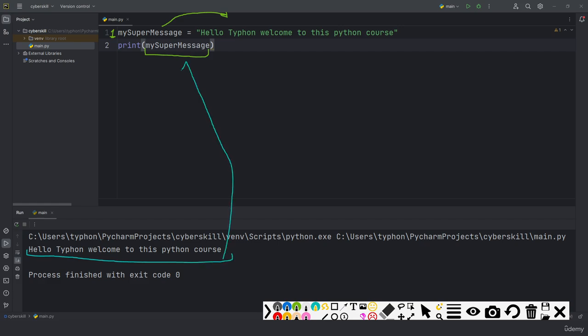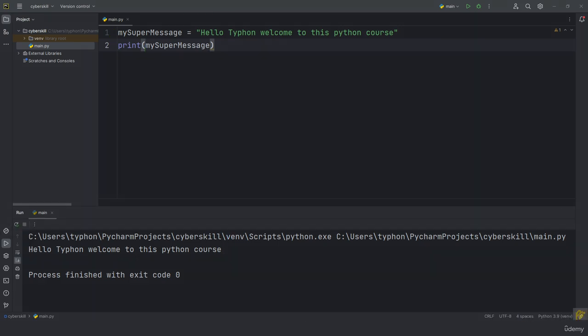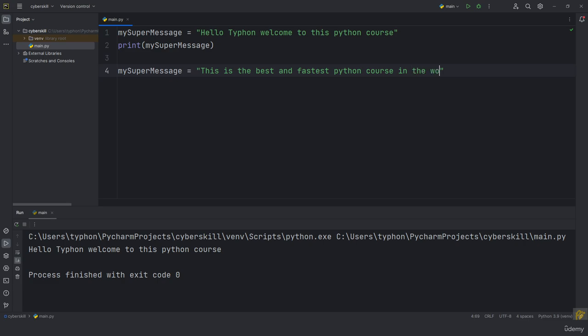Let's expand on this program by modifying main.py to print a second message. Now let's add a blank line here and then add two new lines of code. Here we will again write my_super_message, and this is the best and fastest Python course in the world. And that's it. Now we will again print the message, which is my_super_message. Now let's run this and you will see what happens.